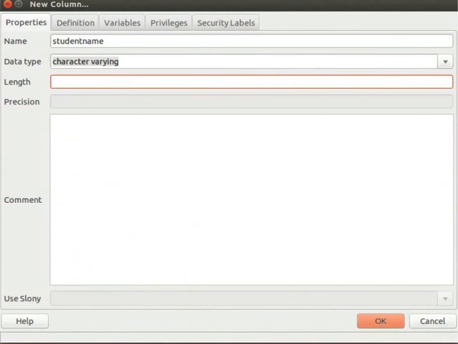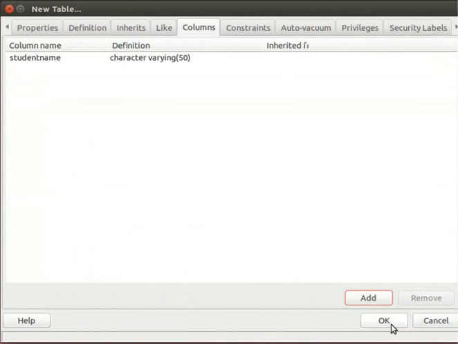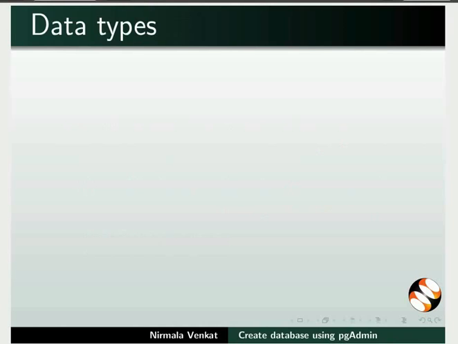Enter 50 as the length of the field. The length specifies the maximum length of the column of the table. Click OK button to add column to the table. We will see what are the common data types used in PostgreSQL.